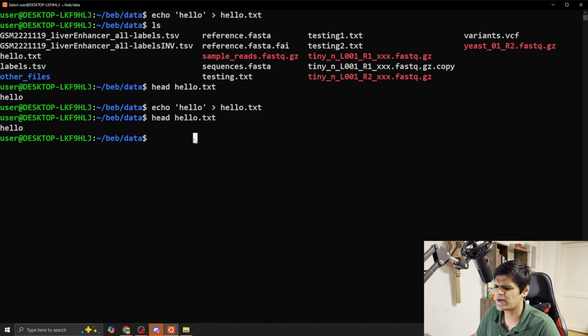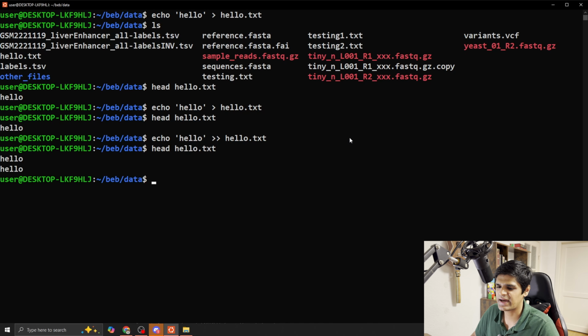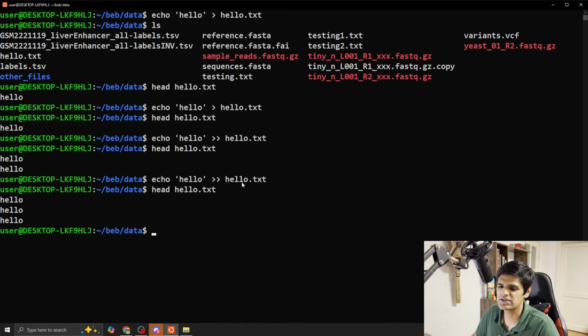What if we want to add a new line to that file? In order to add a new line, we have to use this greater than sign twice. Now a new line will be added, and if you look at the head, you see hello two times. If you try again, then you will see hello three times. So whenever you want to add a new line, you should be using the greater than sign twice.